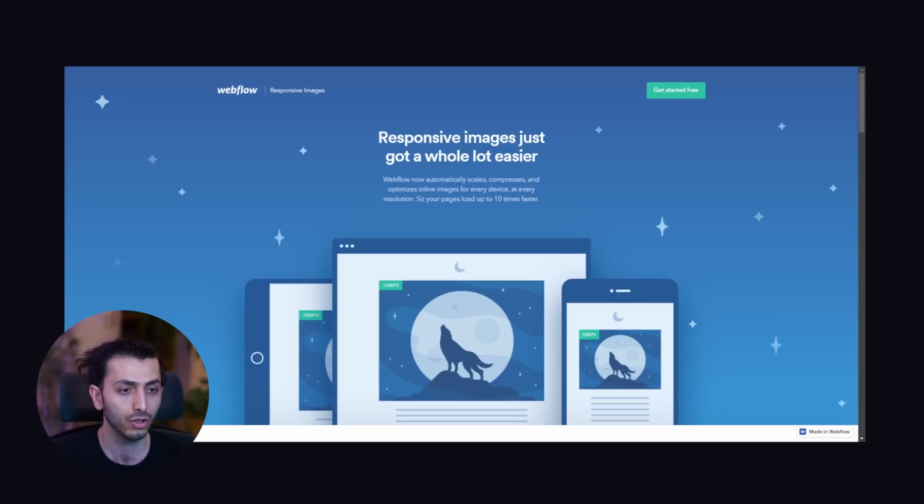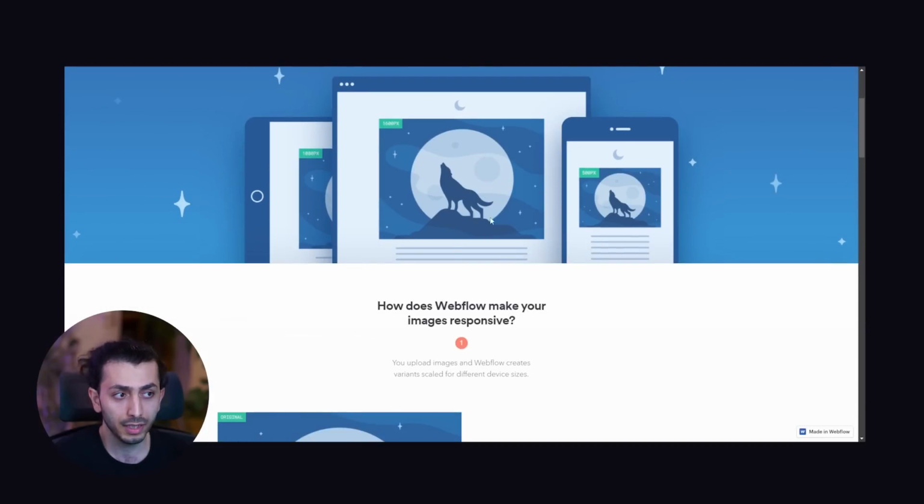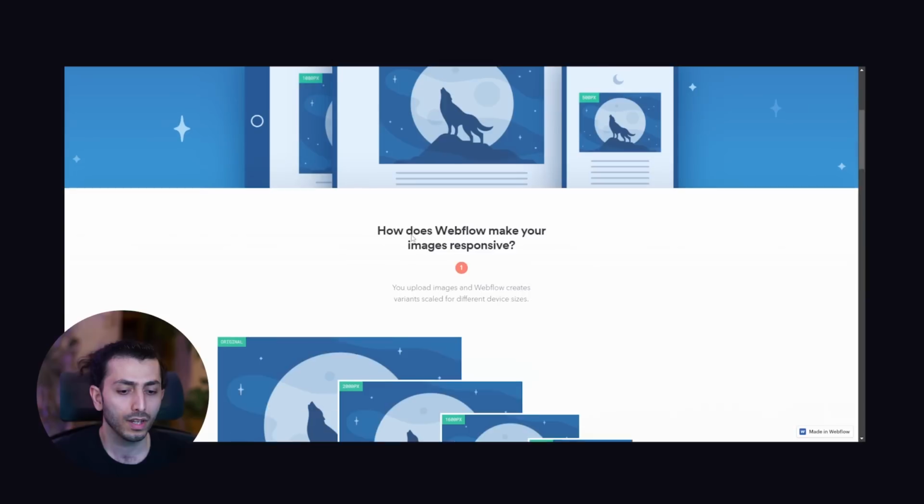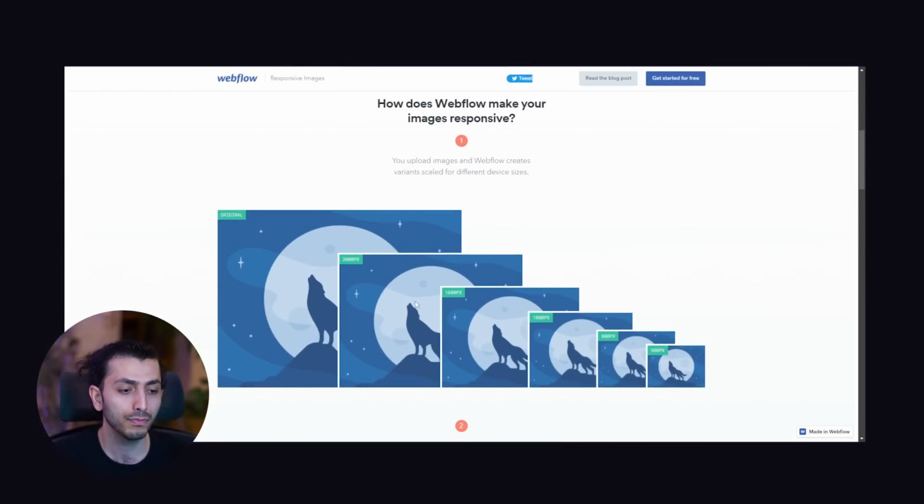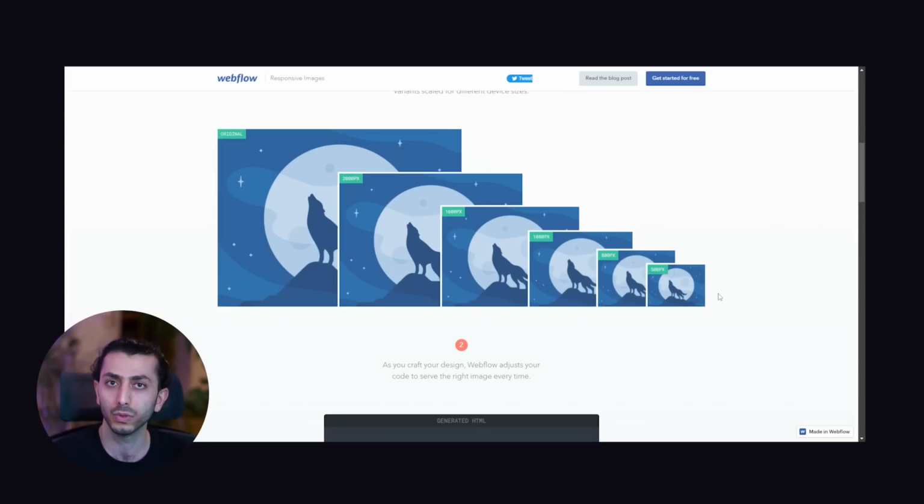What most people don't know is that Webflow has automated responsive images. That means every image that you upload to Webflow, with an asterisk there that I'll explain, actually creates various sizes for various different device sizes. So on mobile, it will load a smaller size, and because of that, you will automatically get better performance. But the original one also has to be optimized. We'll get into that, but just have in mind that Webflow has this built in.